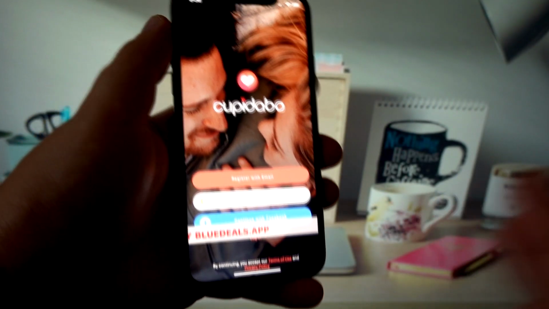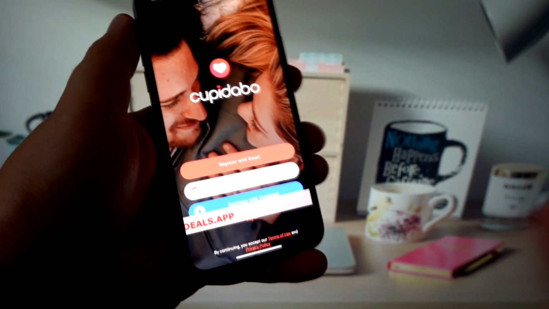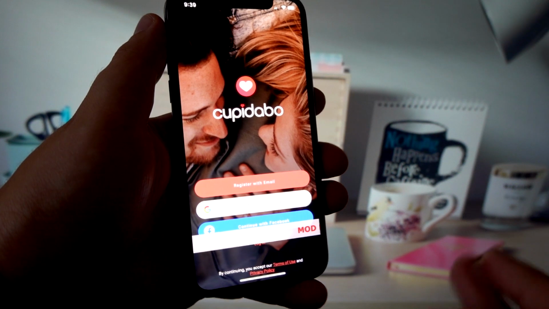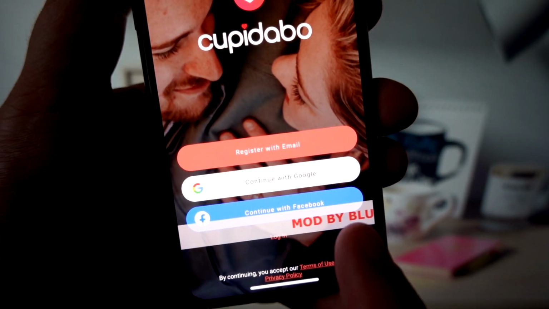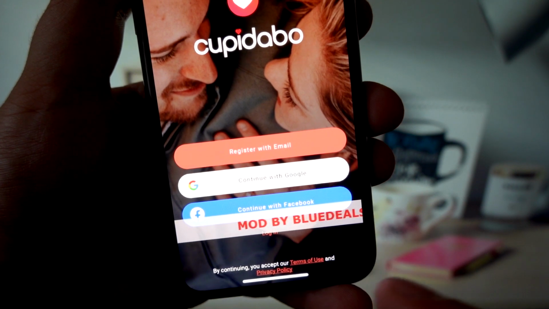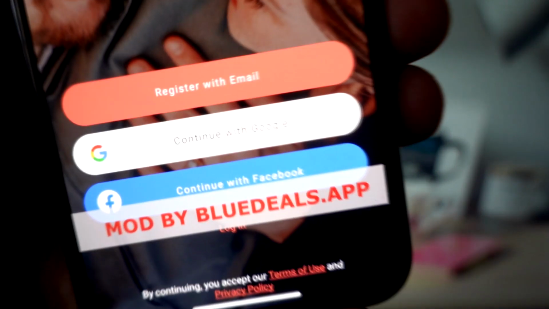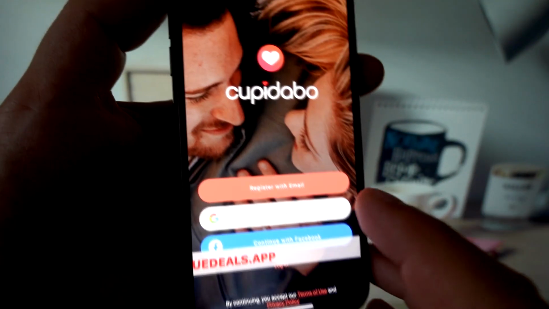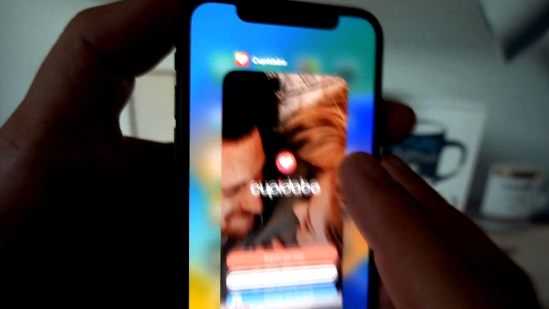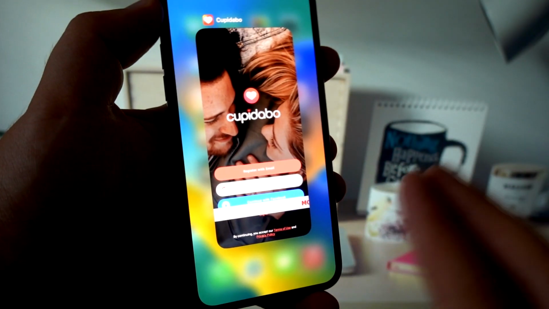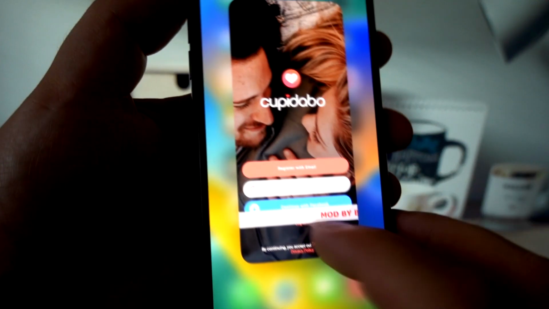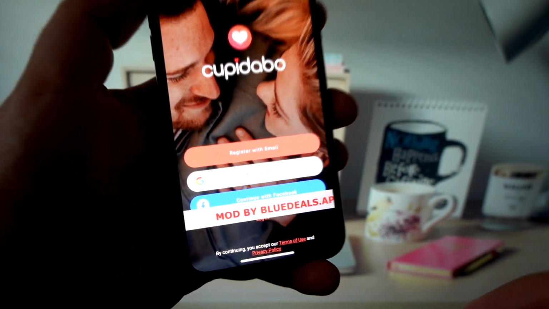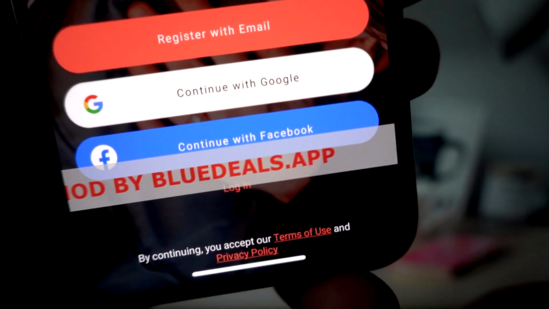So I've got this Cupidabo for iOS on a cool site that I found recently. As you can see right here, this is made by bluedeals.app, and you can find there the Cupidabo for iOS. So it is fully working for any iOS devices, including iPads and iPhones. So yeah, that is the easiest way to get Cupidabo for iOS on this site.